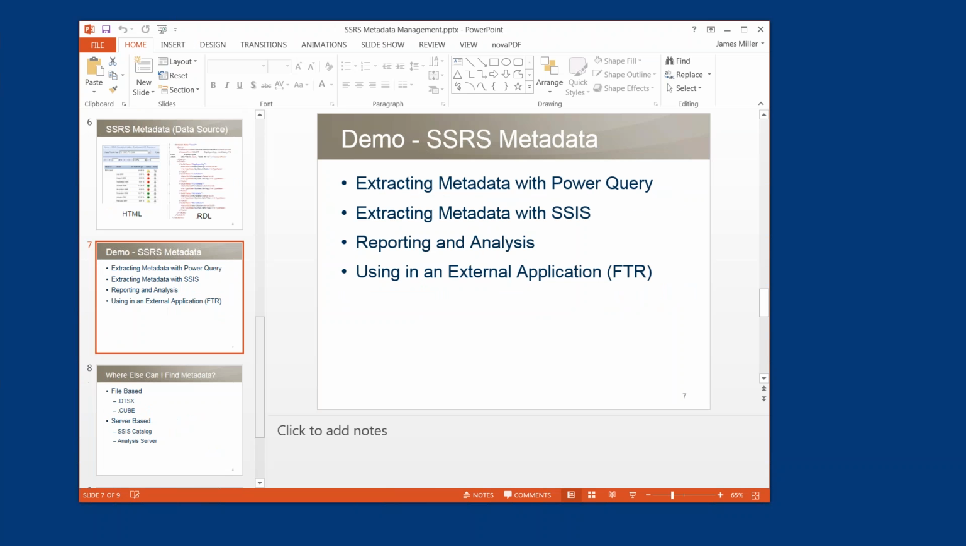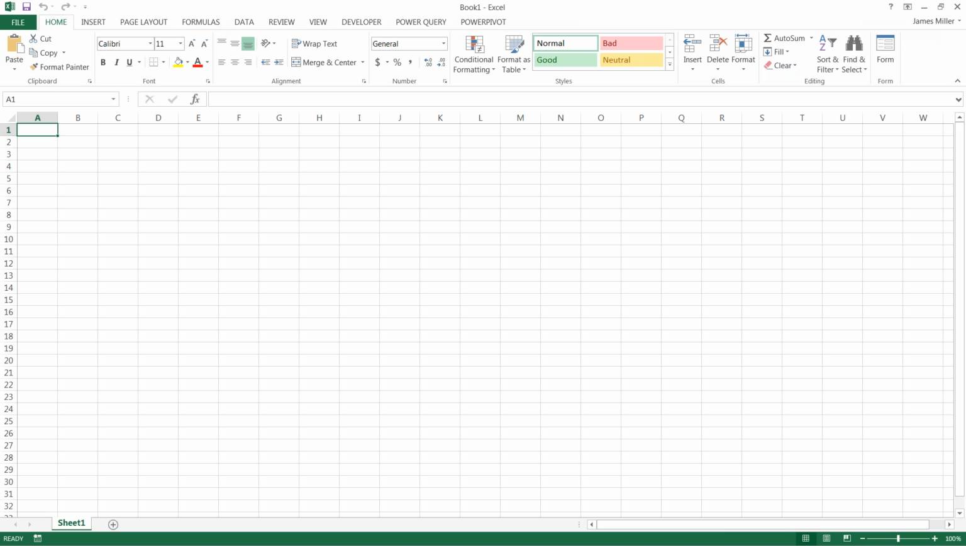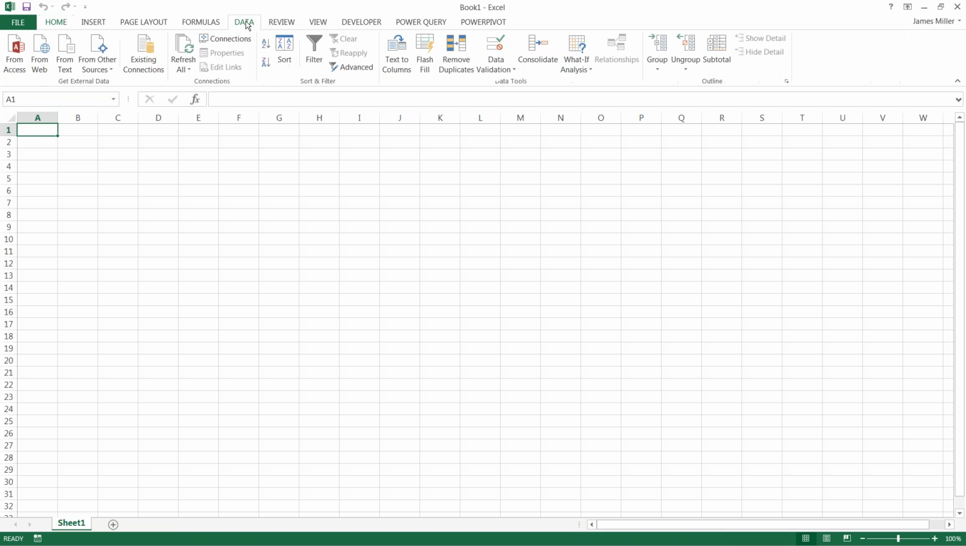Okay, well, let's go ahead and see how this works. I'm going to go ahead and open up Excel, and we'll just start with a blank worksheet. To get started, we need data. The data is from our reporting services environment, which is from a database.